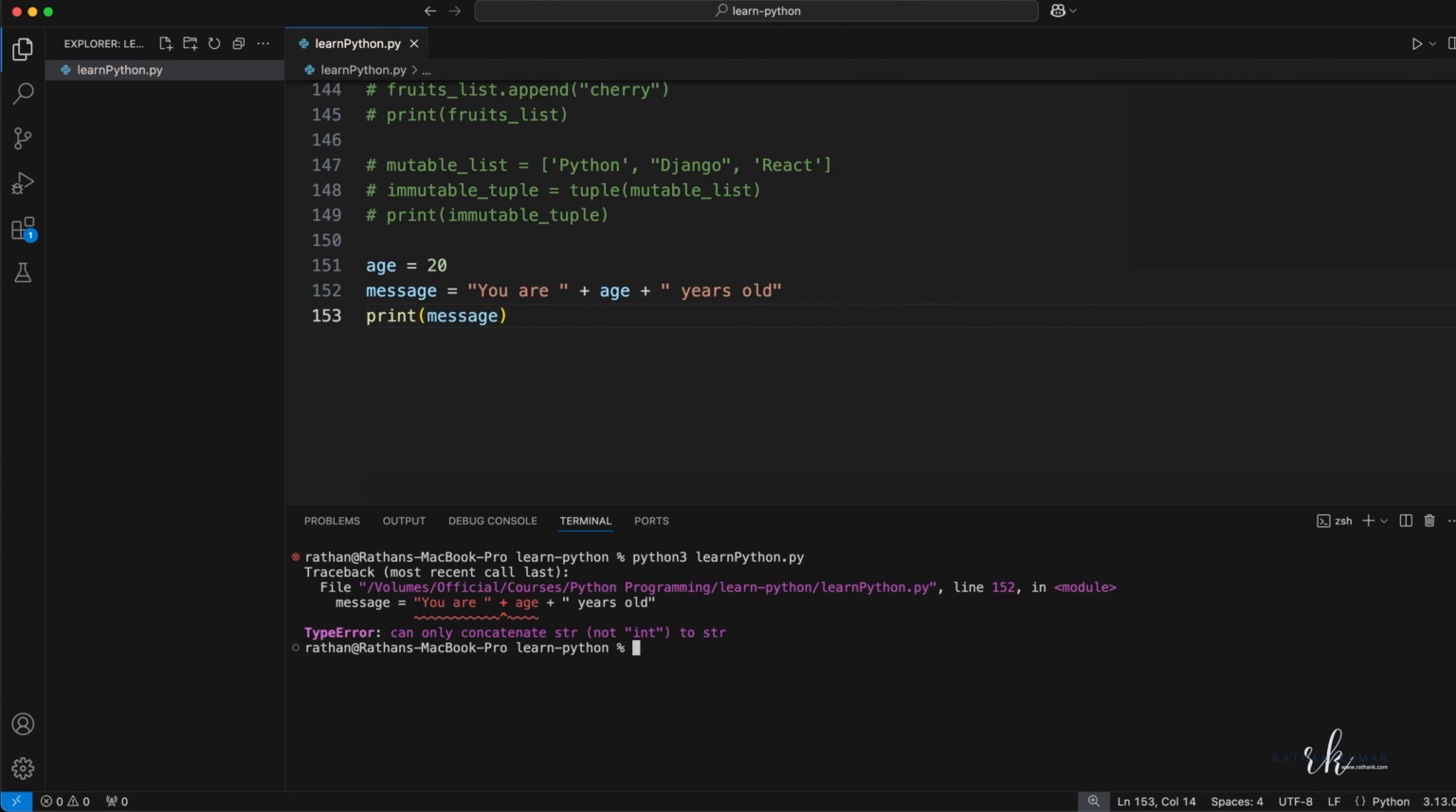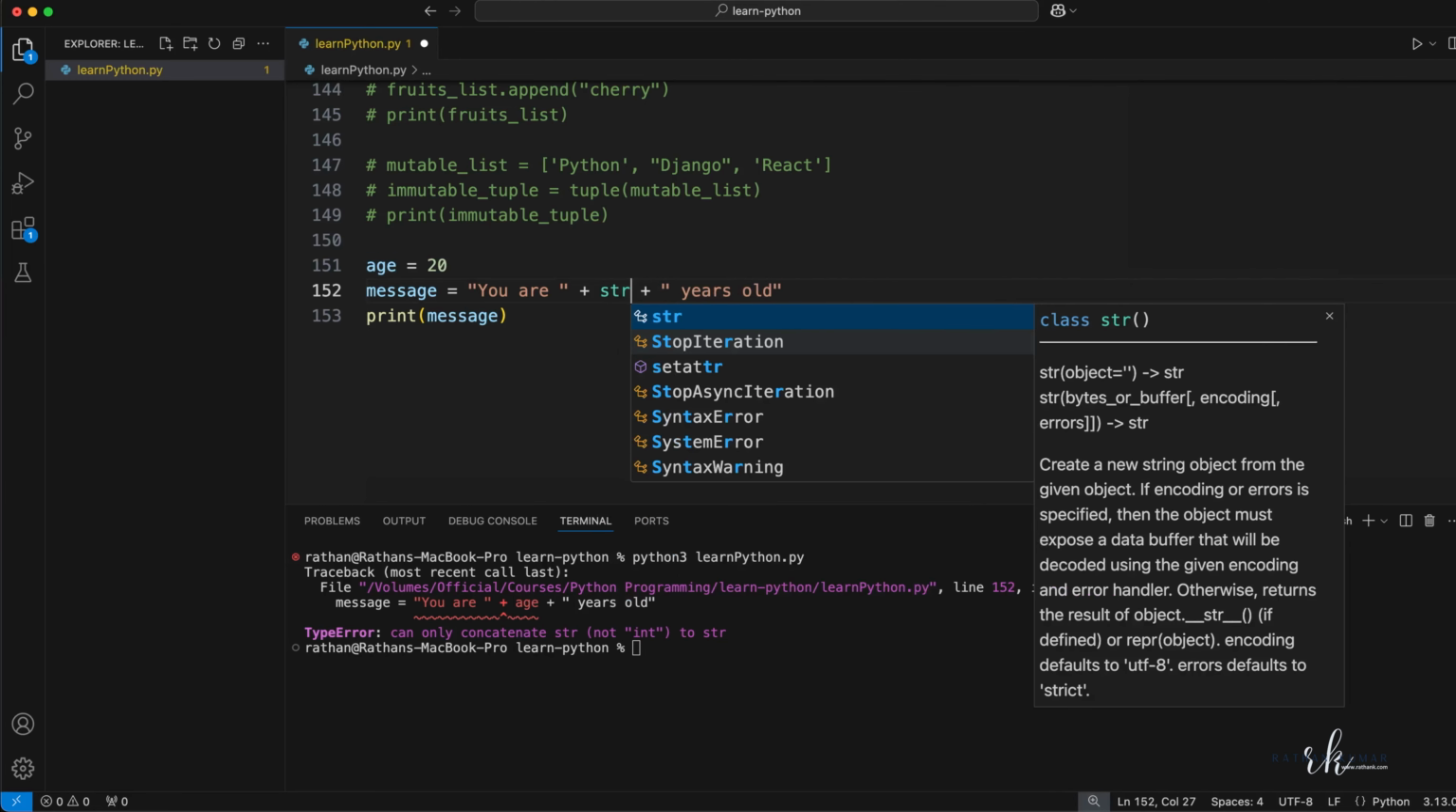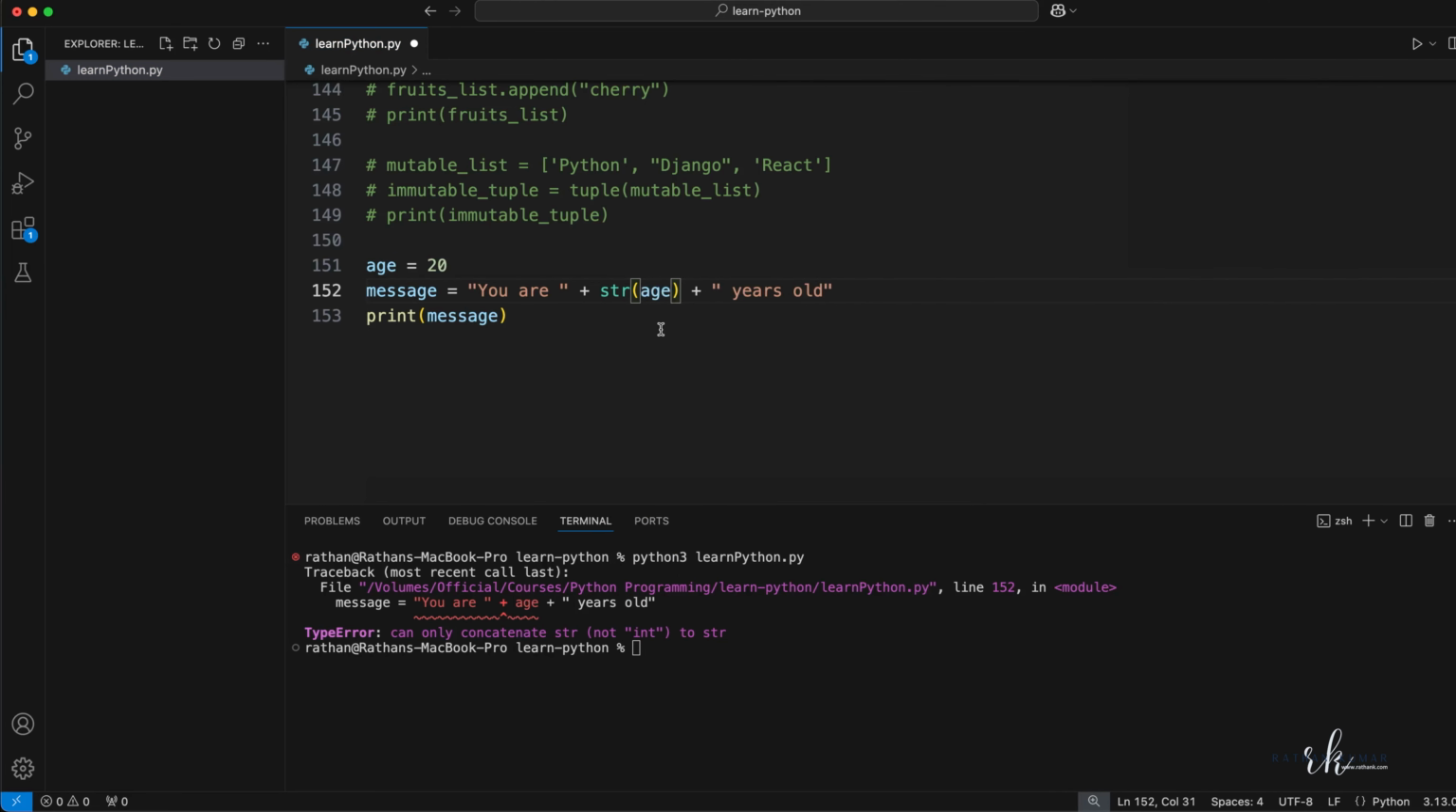If you do that, then you will see the error: type error, can only concatenate str, not int. So in this case, what you do is simply convert the type, so this age will become a string. Now save the file and run it again and you can see you are 20 years old. So that's one use case where you may want to convert a number to a string.